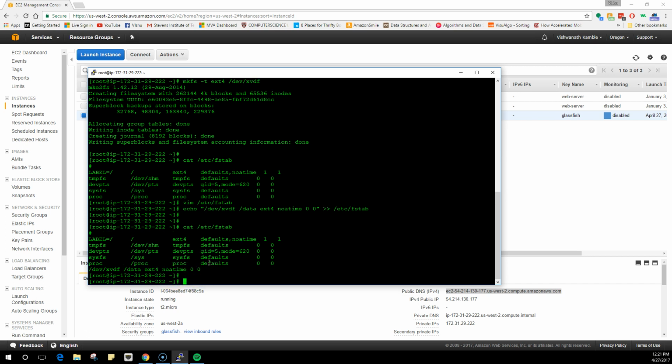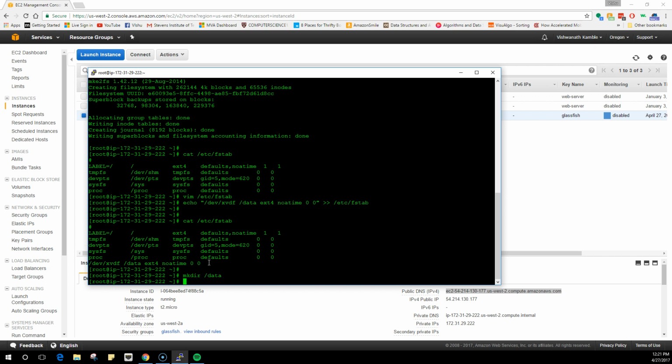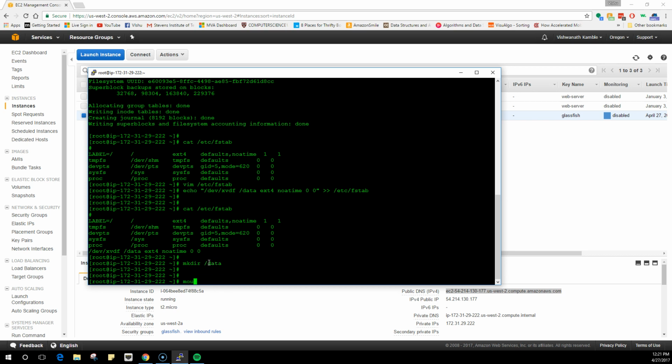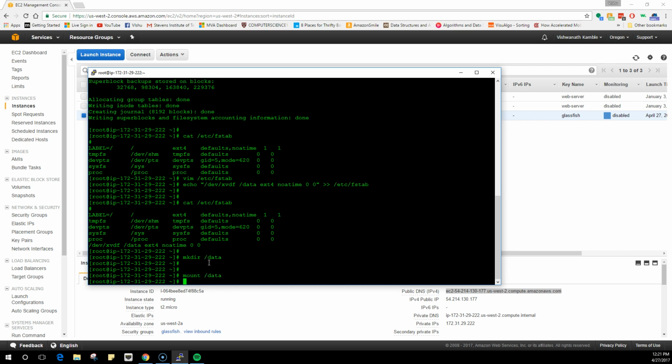So our work is not done here. We just have modified the fstab entry, so the system knows that the next time it reboots, it can read this volume. But the problem here is we don't have /data. So I'm going to create that directory, /data, and mount /data. In this way, we have created a directory, and we have also told the file system to mount /data.